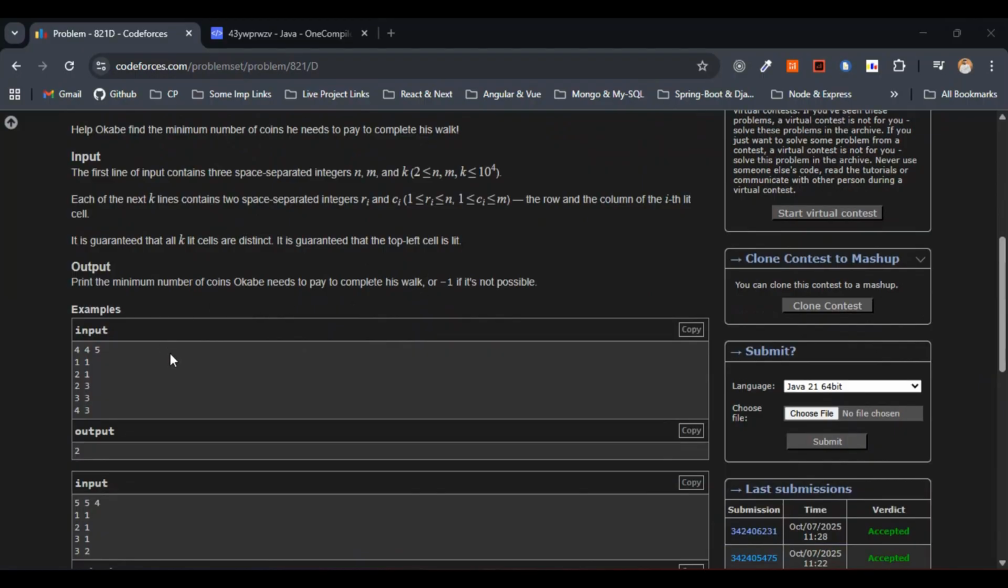Let's come to the example part now. Let's see the input and output. We have been given 4 4 5 and then 1 1, 2 1, 2 3, 3 3 and 4 3. The output that we need to get here is 2. So this is the input output part.